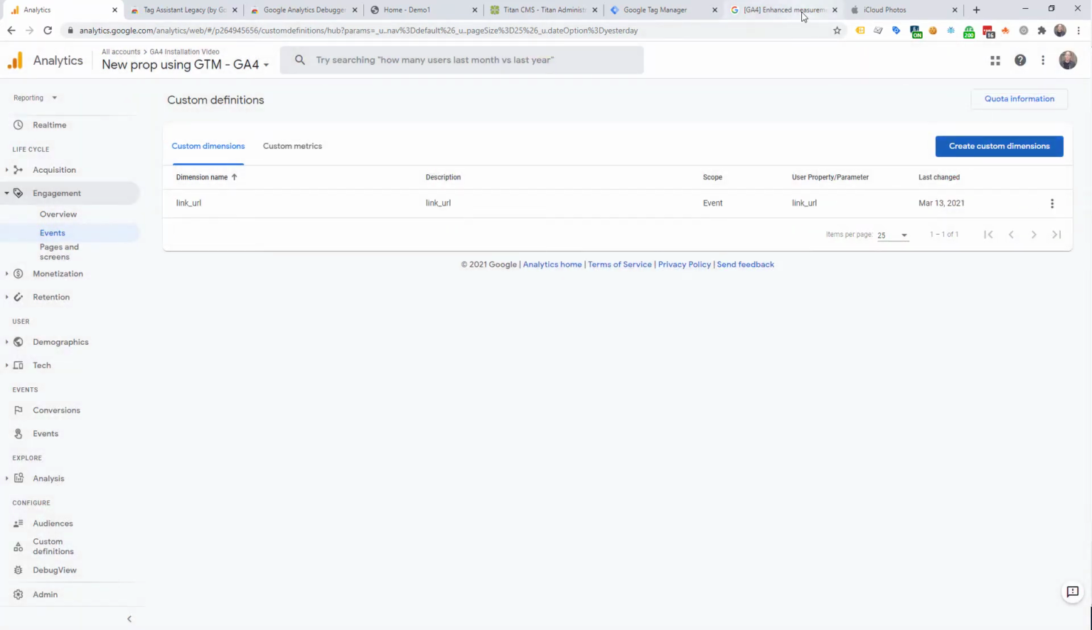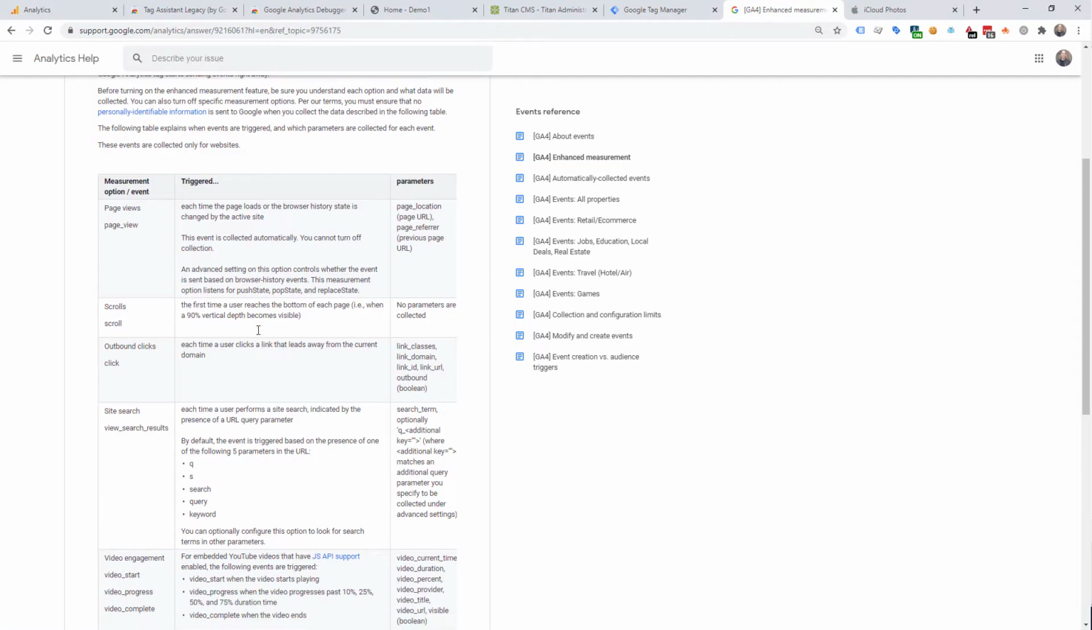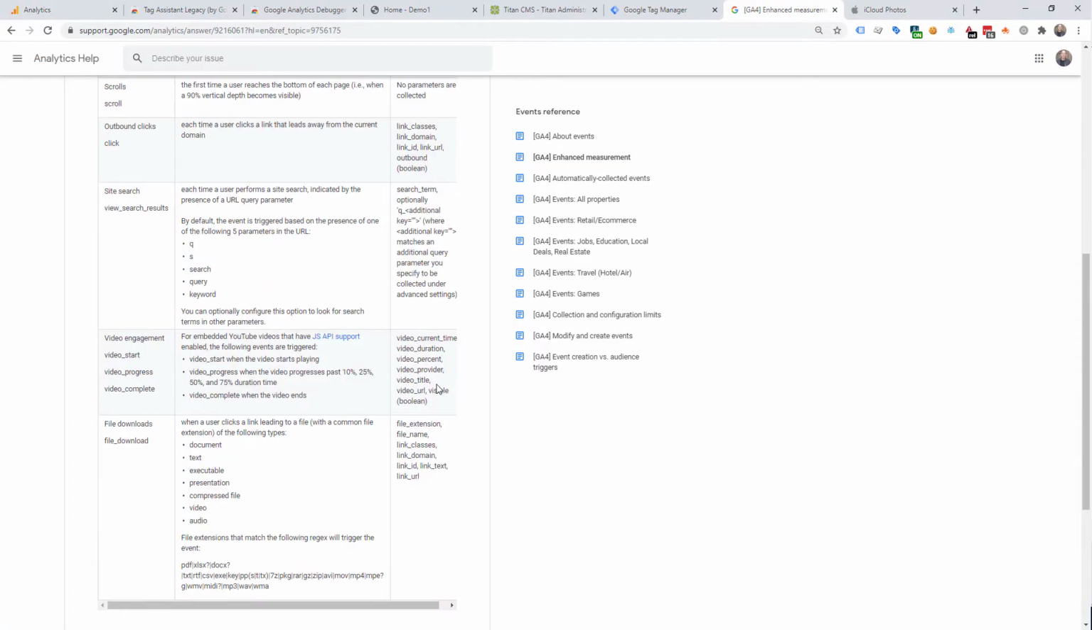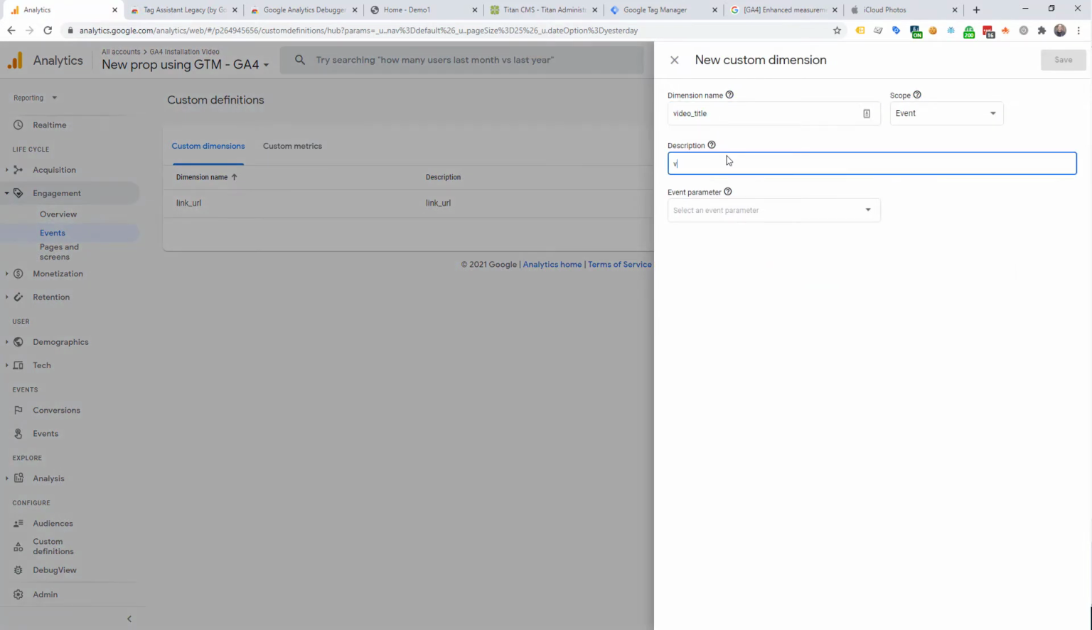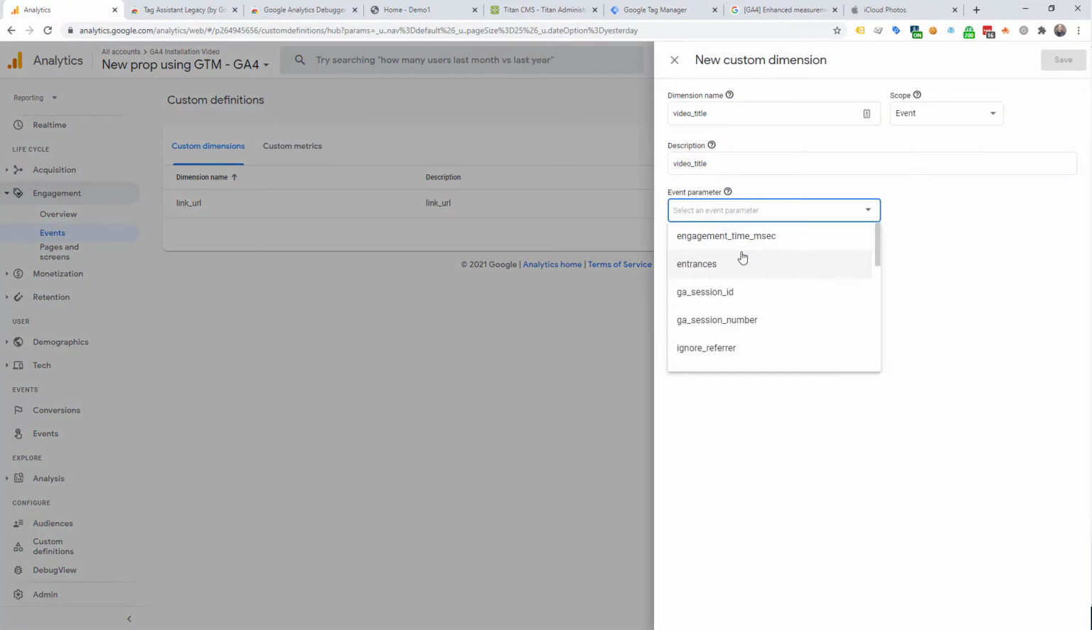What else might we want? Let's look at the Google documentation. On the video side, we probably want video title and video percent. So let's remember those. Go back to GA and select the correct parameter.